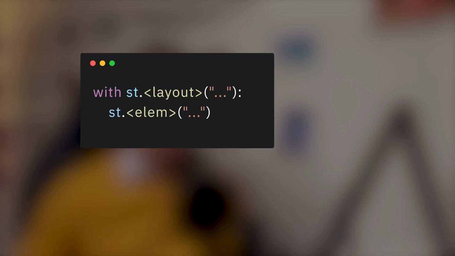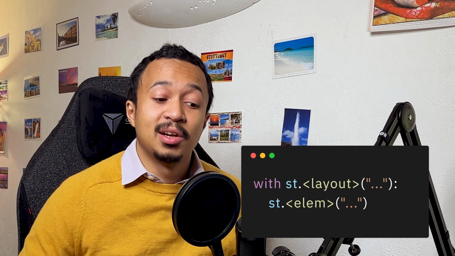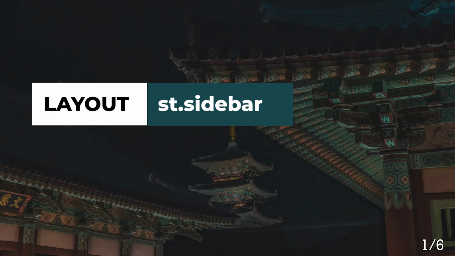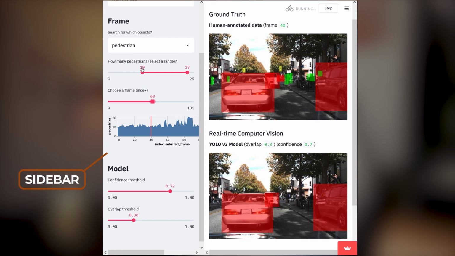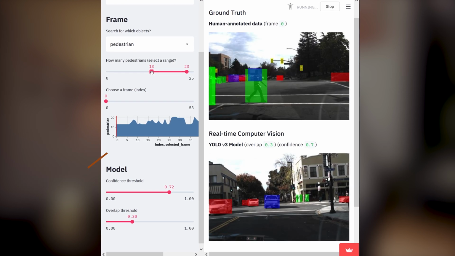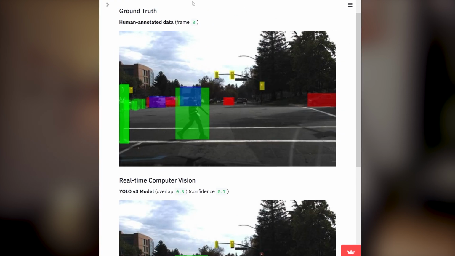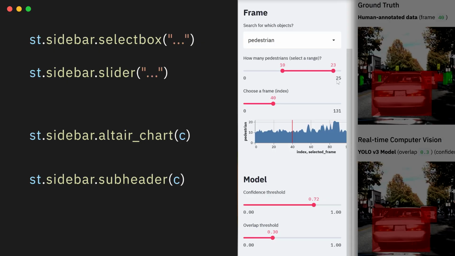Layout. You know what a context manager is? Because we are going to see a lot of them. Sidebar. I store all of my apps info, configuration, and settings inside the sidebar. So it's easily accessible for anyone to reconfigure their app very quickly. How to use this? 2 methods. st.sidebar.anything will add the element to the sidebar.